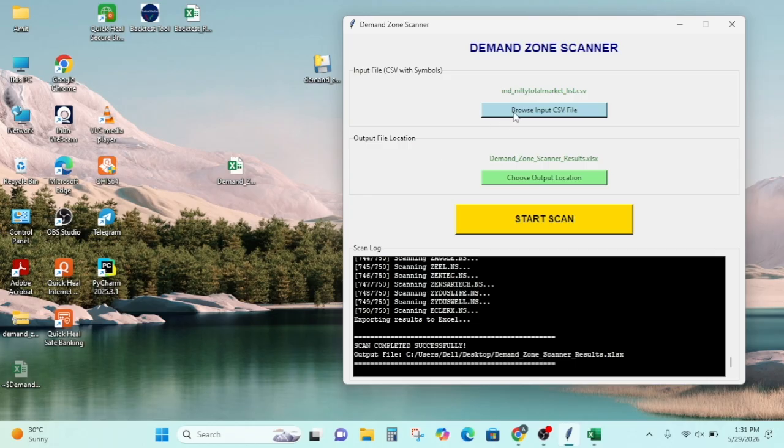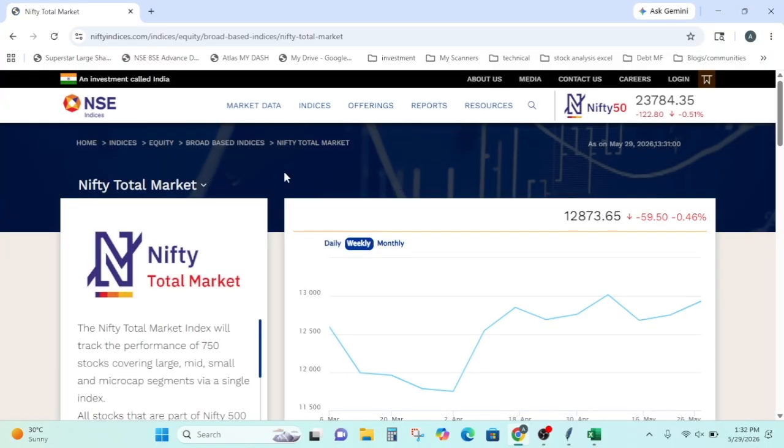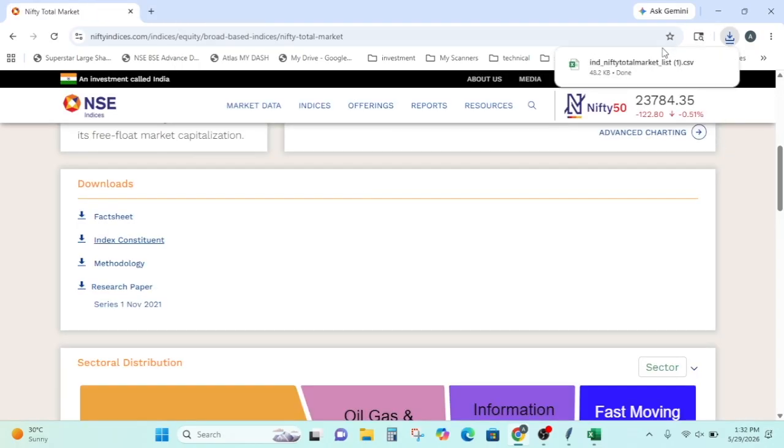So if you don't know where to download this input CSV file of all the 750 stocks, just go to Google and search Nifty Total Market Index, and you will get to the Nifty Total Market page. And under that you can download index constituents, so you will get the Nifty Total Market symbol list, all the 750 symbols there.